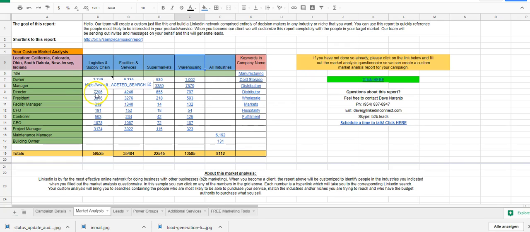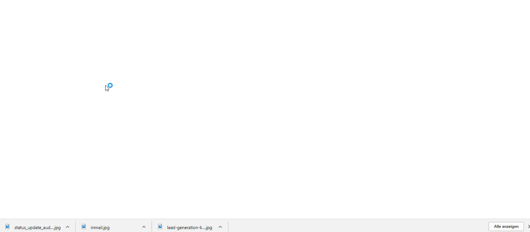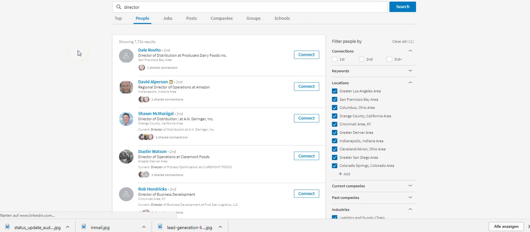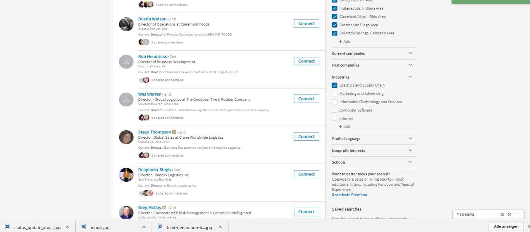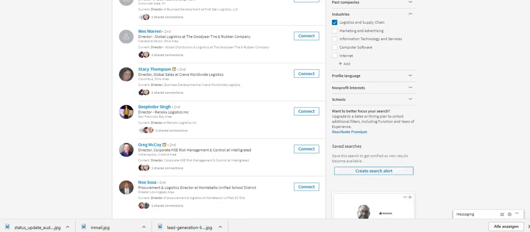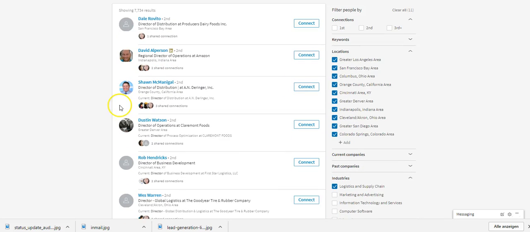And essentially what this does, it allows our clients to take a look at the market very quickly. We hyperlink back to the search, and then our clients can see exactly who we're going to start generating leads from. So we will go out there and we'll send connection requests to these people. You can do the exact same thing.